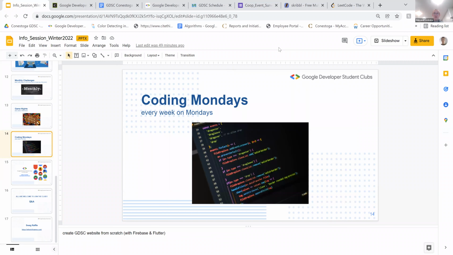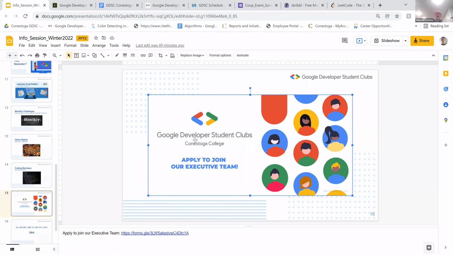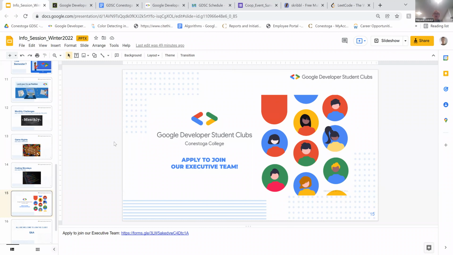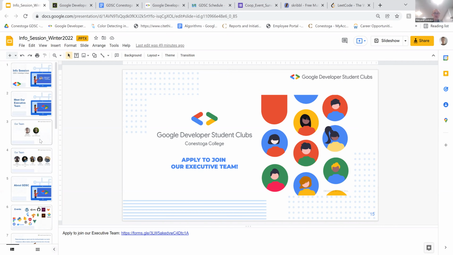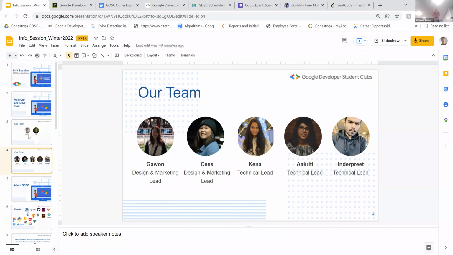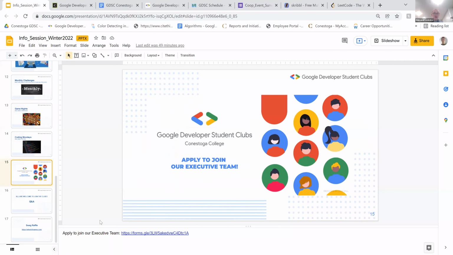Cool. If there are no questions, I will move on. So yeah, a little bit left. This is just an announcement. Please, if you are interested, apply to join our executive team. The executive team is not just a club member; you would actually become one of these 7 people, right? So you will help us create and organize workshops and events.